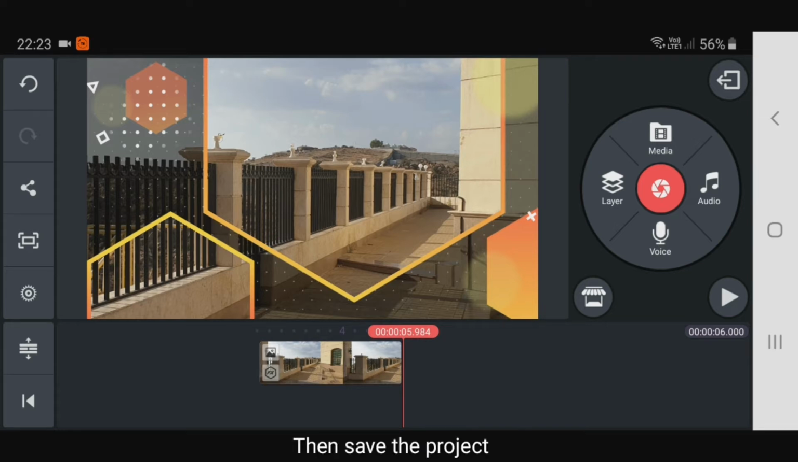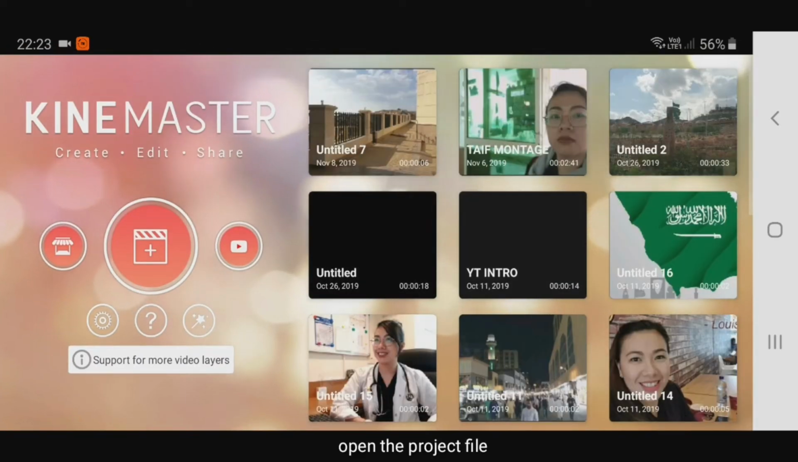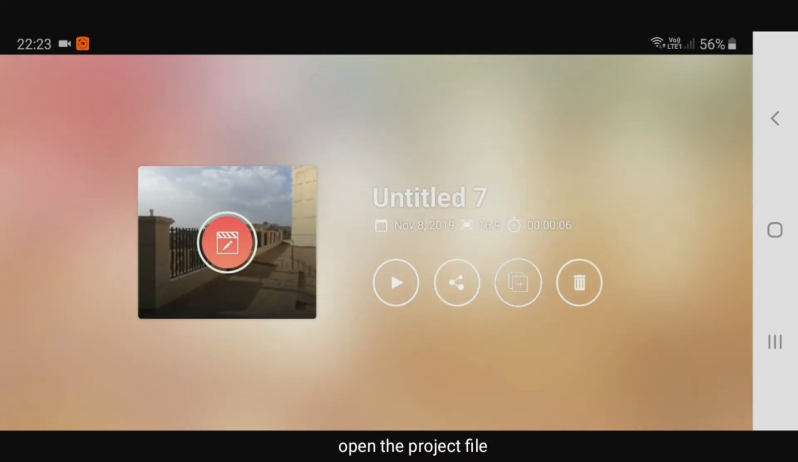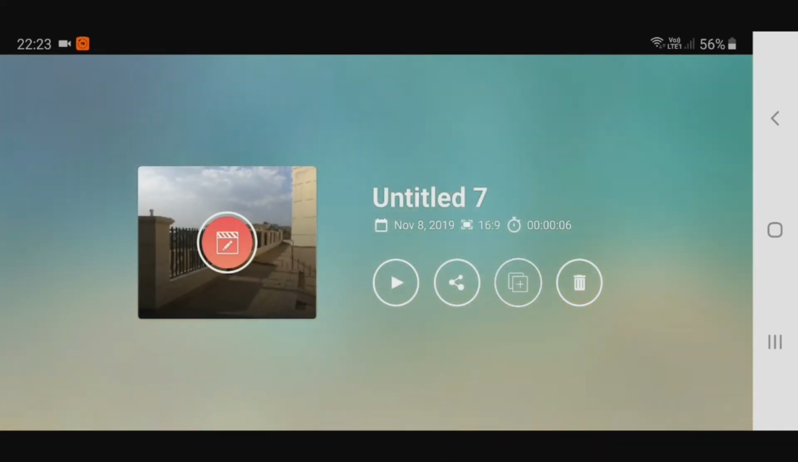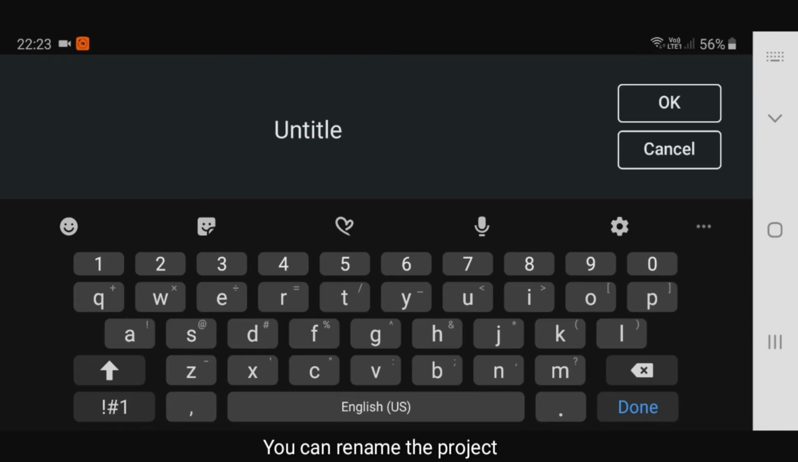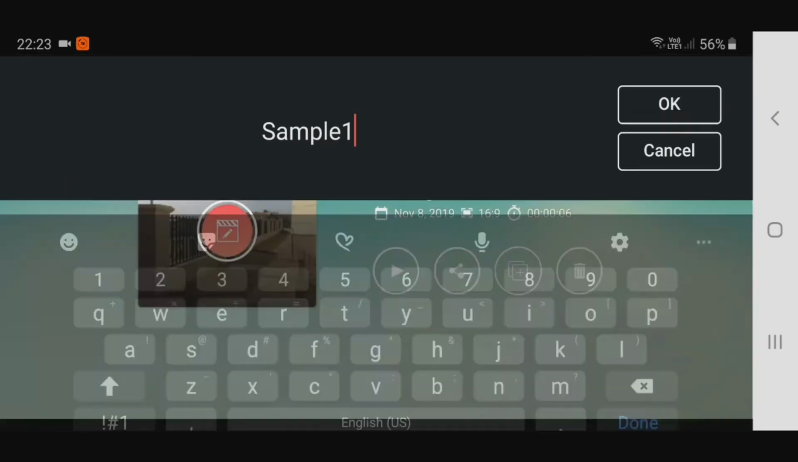So, at the upper right corner, ayan. Then, open mo lang ulit siya. Yung project, then choose this. You can change the title. Click this Untitled 7. So, yan. Pwede mo na i-rename yung project mo. So, for example, sample 1.